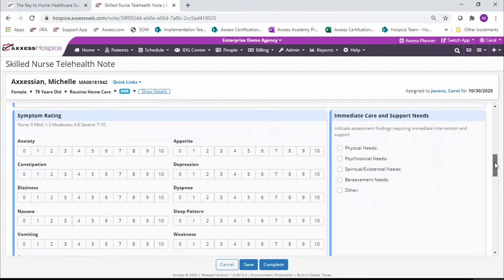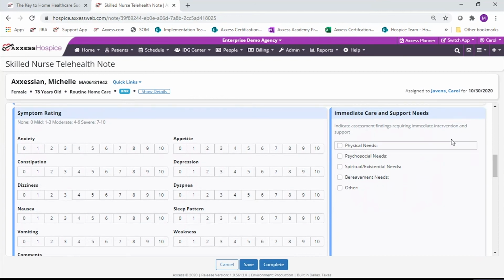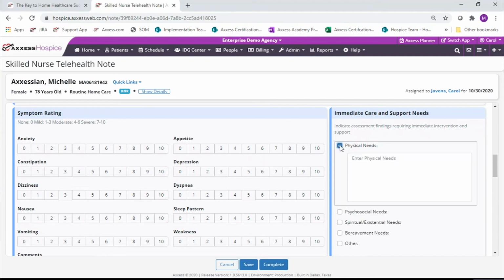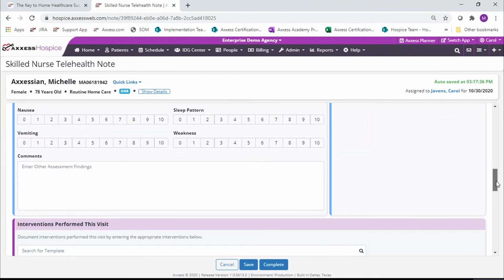Your symptom rating is here so that you can ask questions about any specific areas that might be causing the patient distress. You also have a section to determine immediate care and support needs. Based on your discussion on the telehealth visit, you might note that the patient is having increased physical symptoms, psychosocial symptoms, spiritual or existential symptoms, or bereavement needs that might require immediate intervention and support from either you or a different member of your interdisciplinary group.